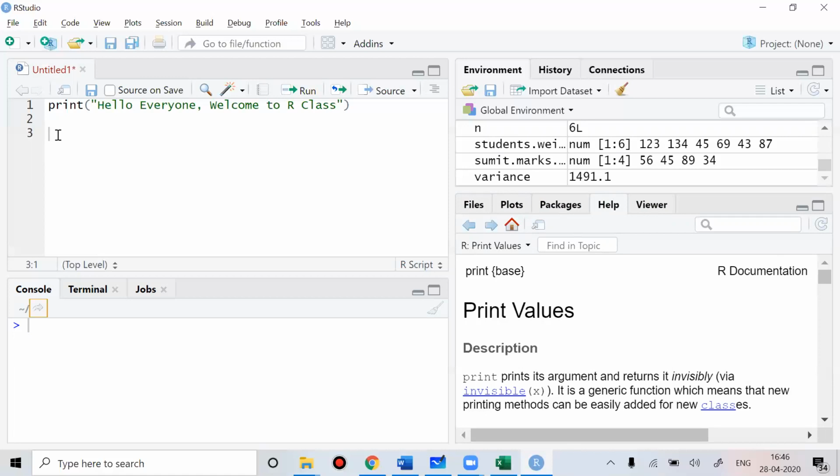Okay, so basically we'll not talk about complex and other difficult forms of variables. We'll work on simple forms of variables. Those simple forms of variables can be either numeric, or character, or logical.